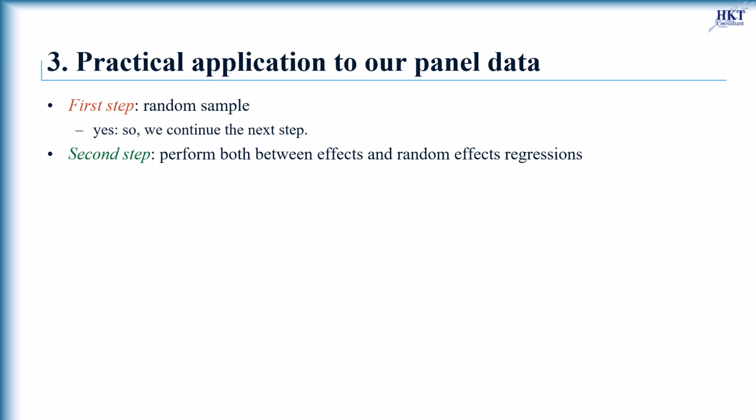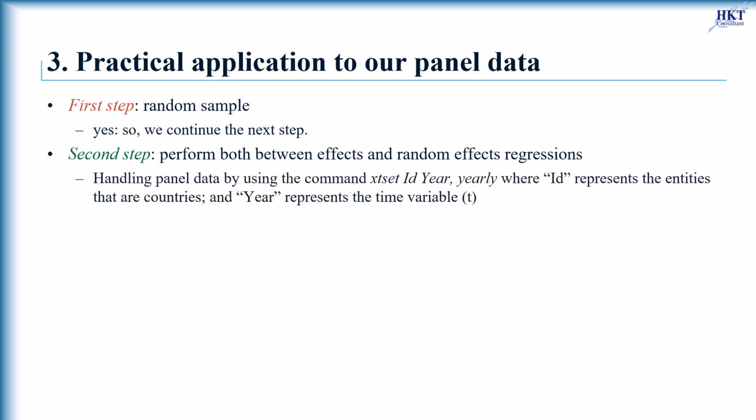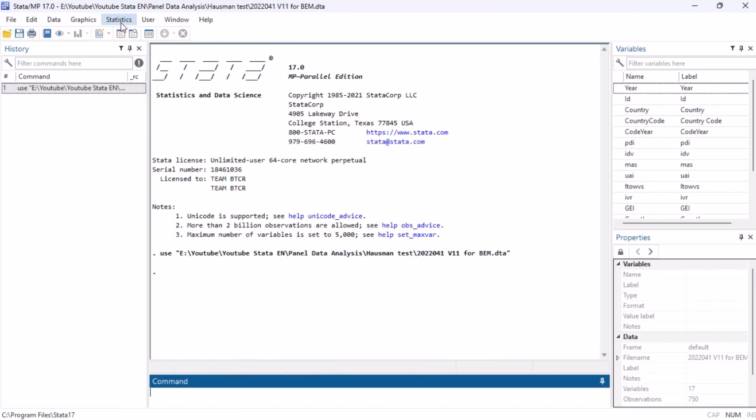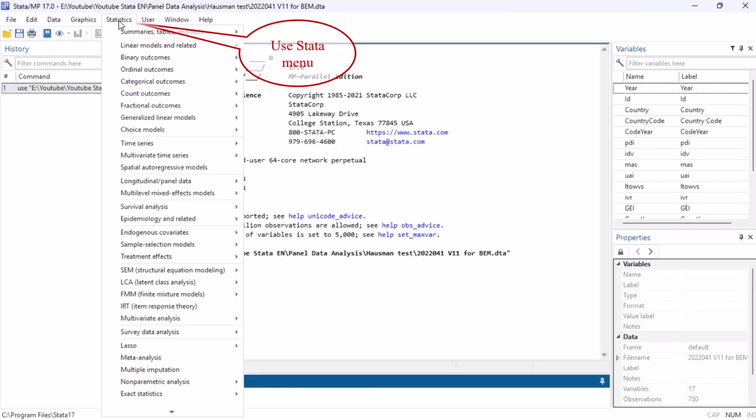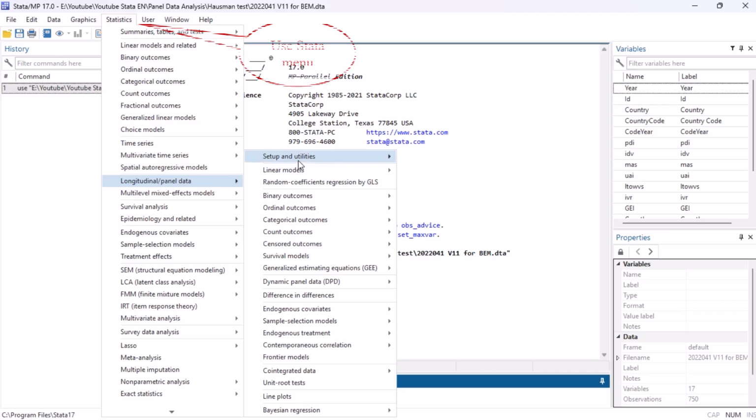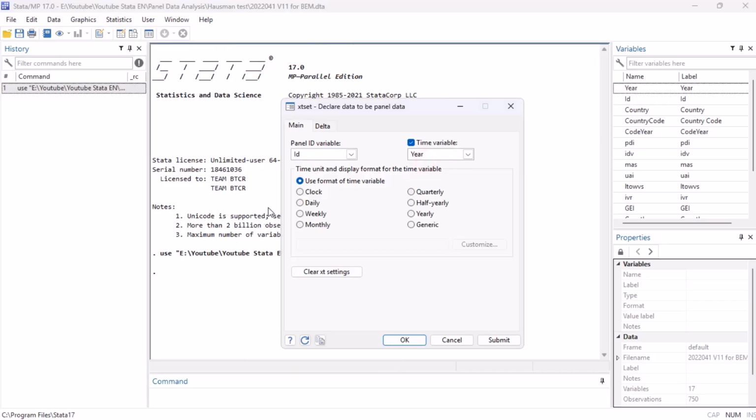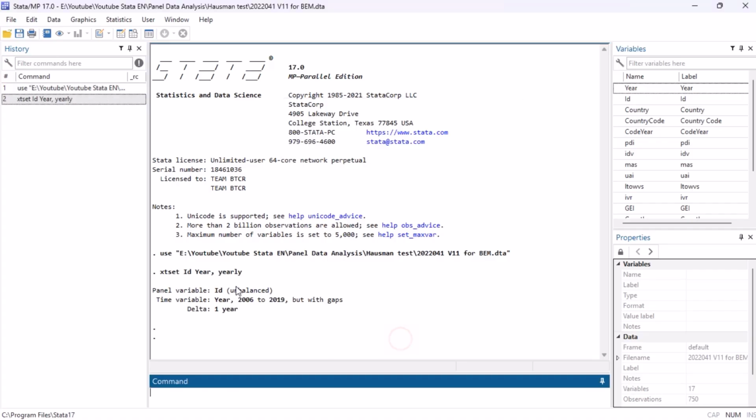Before running these models, it is necessary to declare the panel structure in Stata using the command xtset. To handle panel data, click on Stata's menu as shown here. In this case, ID represents the entities, that is countries, and year represents the time variable. Or, you can type the command here and enter. Note that Stata distinguishes capital letters, so you must type exactly the variable name.